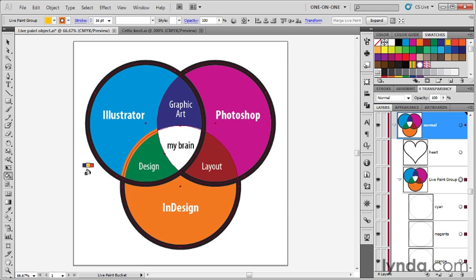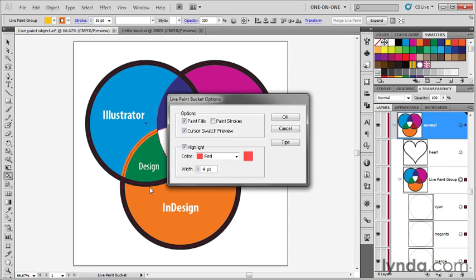All right, so that's one way to work. I don't really find that to be the best way to work. I'm all for the keyboard tricks, but it's better just to set up the tool so it works on strokes, in my opinion. And you do that by double-clicking on the bucket here inside the toolbox. And that brings up the Live Paint Bucket Options dialog box. And notice Paint Fills is turned on, but Paint Strokes, for some reason, by default, is turned off.